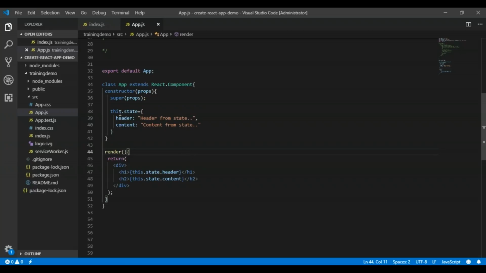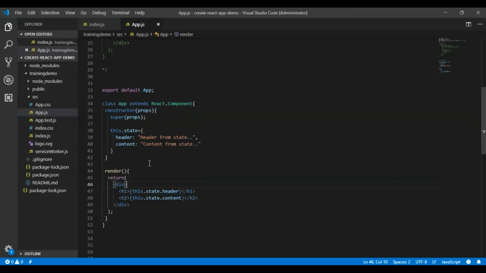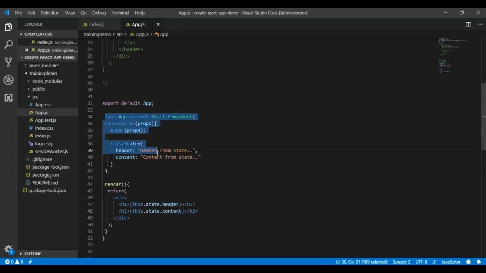So here I had two properties, header and content. So I can use it like this.state.header and this.state.content. So let's see the output of this particular example. For this example, what we can do is that here I am defining a div, and in this div I'm creating a class component.